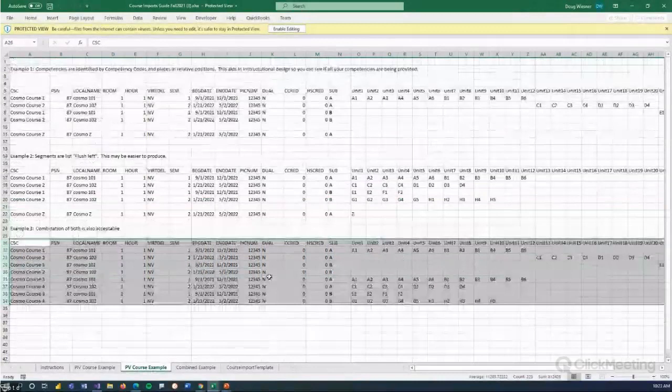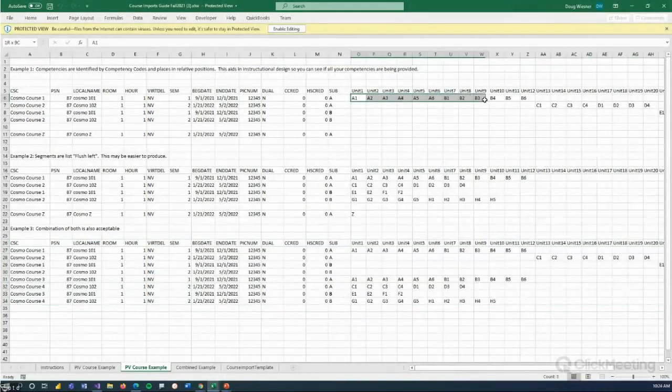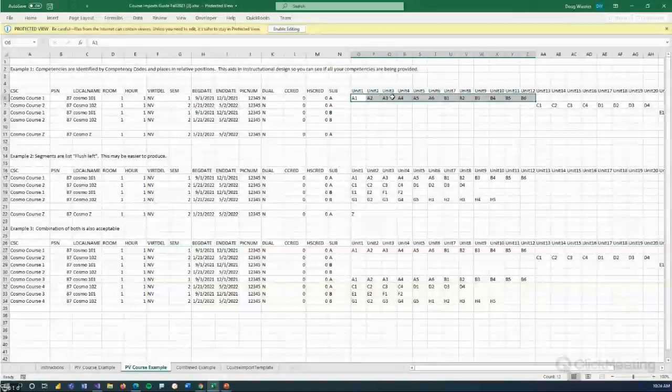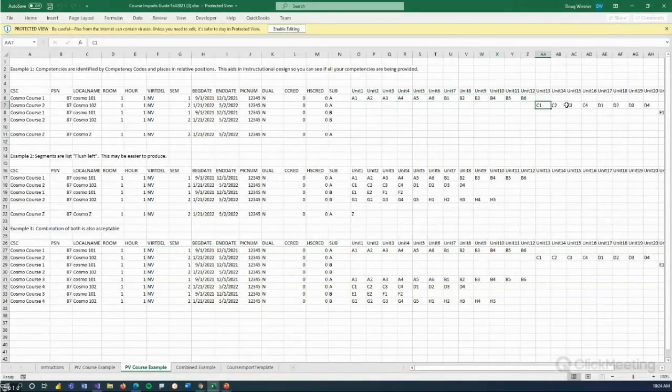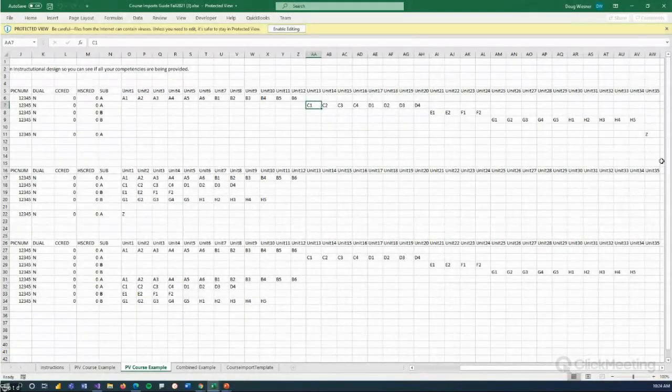A Perkins 5 import would be very similar in that you're going to put all your details in here, just like the Perkins 4. But then you're going to put in your competencies, and you're going to list them per course. In this case, this course has A1, 2, 3, 4, 5, 6, and B1, 2, 3, 4, 5, 6. The second course has C1, D, and D, and then the third one, E. You can do it the same way as with the Perkins 4, where you can space them out so that it kind of looks like an instructional design. So you can look at all these and say, okay, in these 3 courses, I've covered every one of my competencies. Or you can flush them all left, or you can do both.